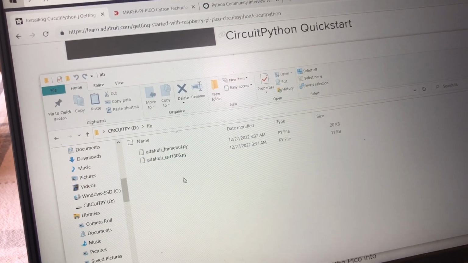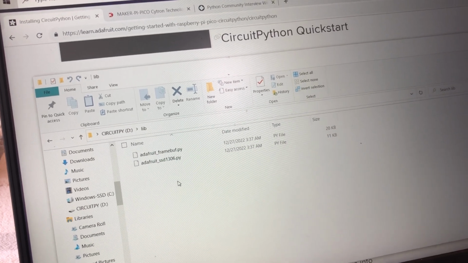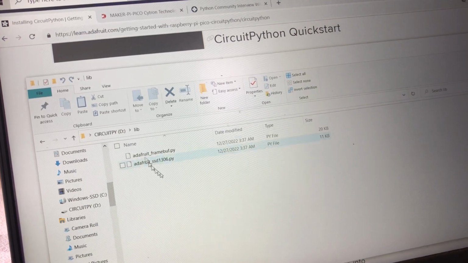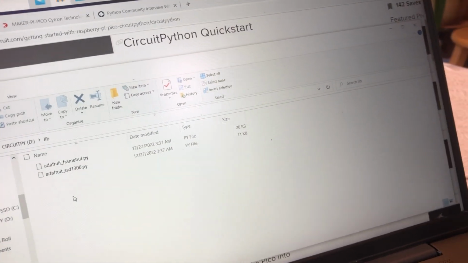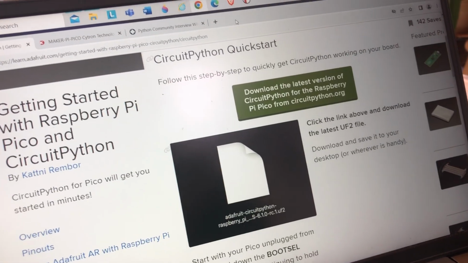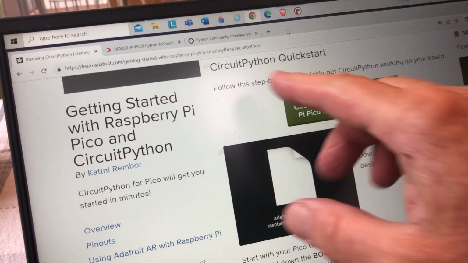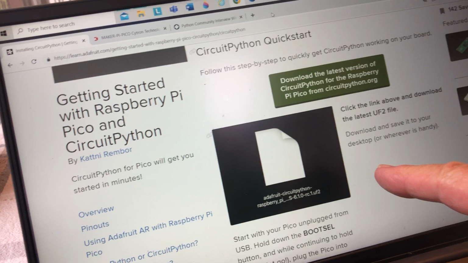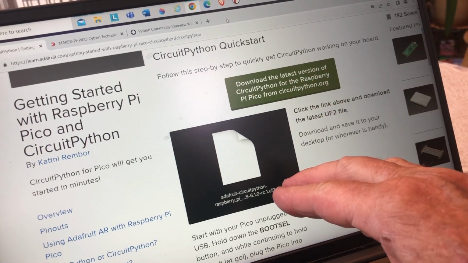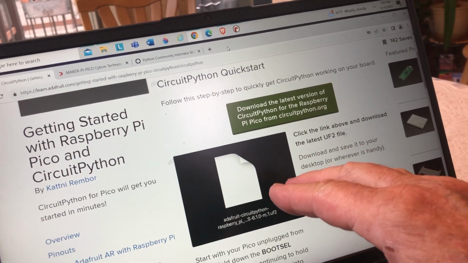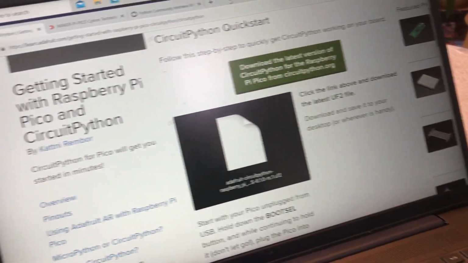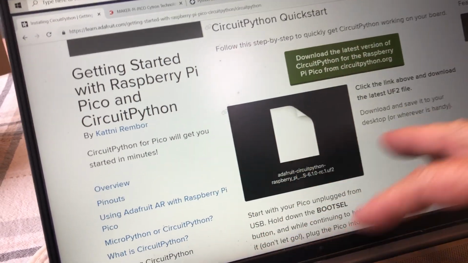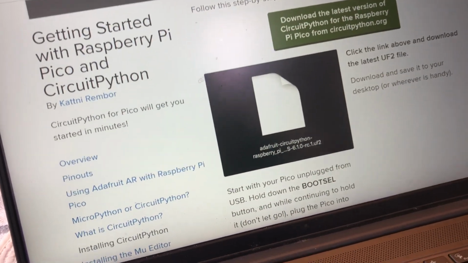When you open that up, you'll see all these different PY files in the LIB folder that pertain to this step-by-step guide. So that's the reason you're downloading this UF2 file onto your board, so that you get the libraries and then you can use this guide. There'll be more on this.